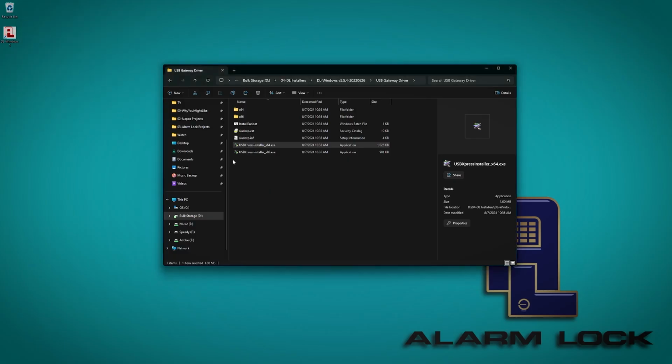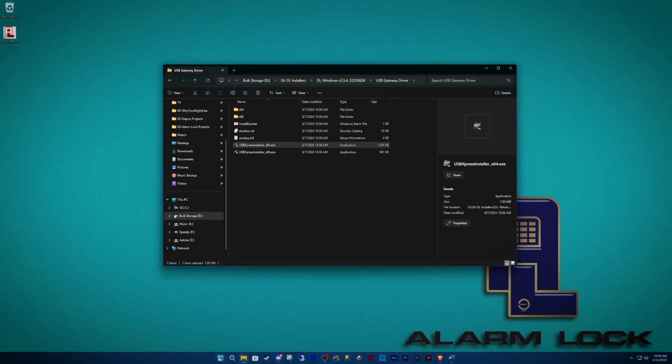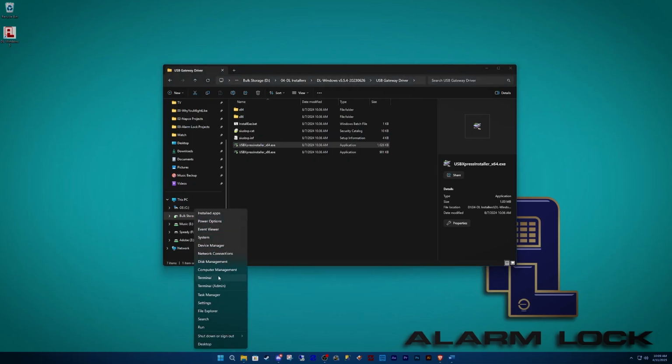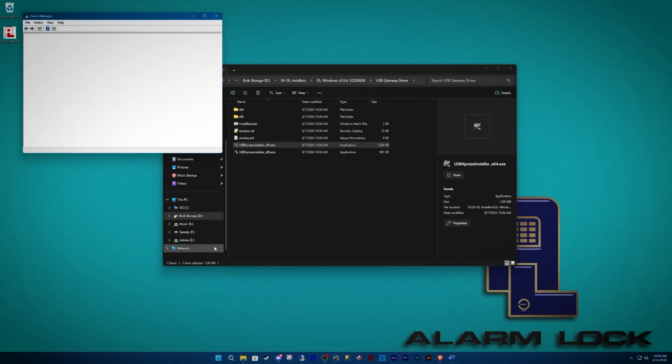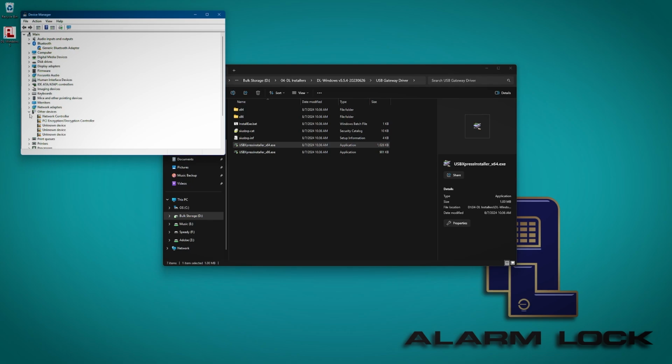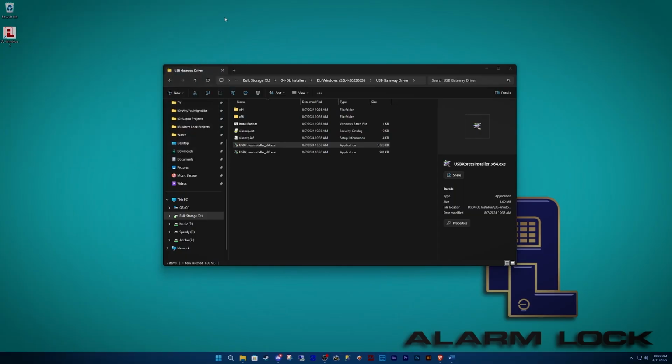Now that you have installed your driver, open your computer's device manager by right-clicking on your Start button and choosing the option Device Manager. In your device manager, expand the section that says Universal Serial Bus Controllers by clicking on the arrow to the left. Next, plug in your USB gateway and verify the USB Express device now shows in your list. Close your device manager. You are now ready to add the gateway to DL Windows.